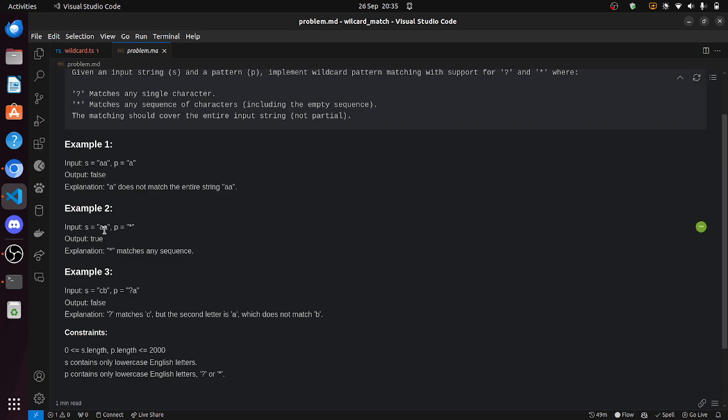So we have a double A and the asterisk. Here we were told that this asterisk matches any sequence of characters, including empty sequences. So this is just any sequence of characters. This double A and this asterisk, this should match, and true enough, our output is true, and we are given an explanation that the asterisk matches any sequence.